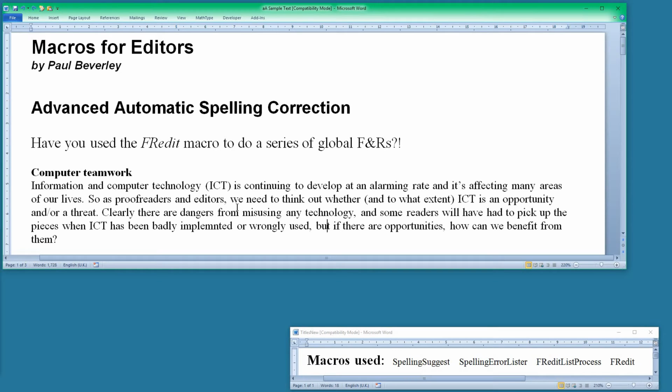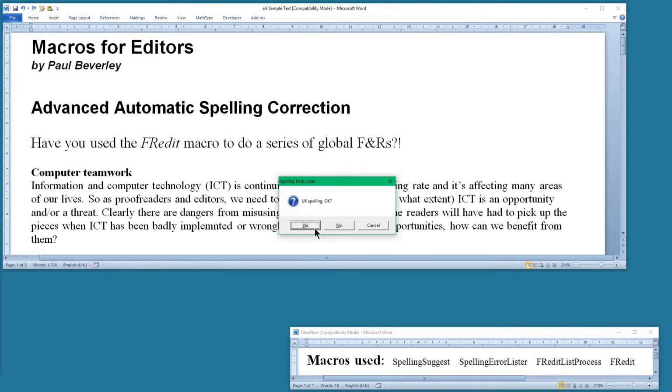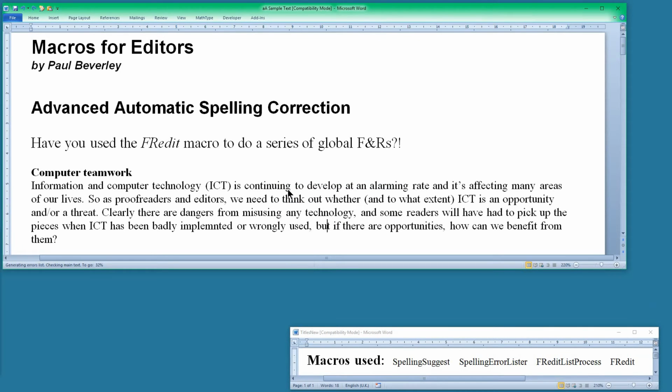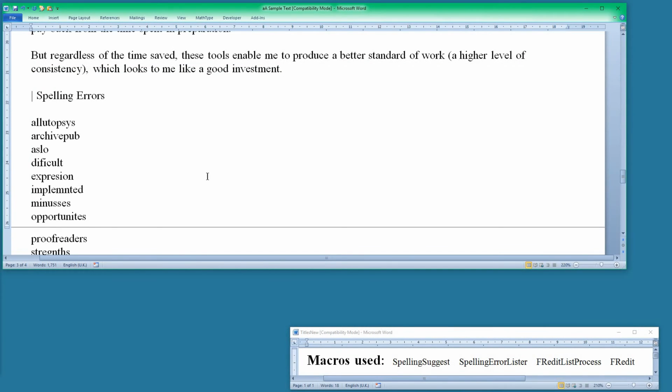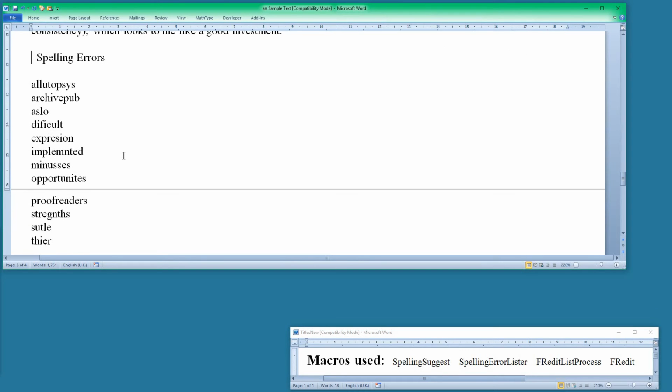So the first thing we need is a list of all the words that are spelling errors, or at least that Word thinks are spelling errors, and for that I use spelling error lister. So let's run that from our keystroke. It's checking first of all that I really do want UK spelling, which is what the file is set to, and I say yes I do. So it goes through and creates a list of all the different words that it reckons are spelling errors. So there's implemented, it's picked up. So now we're going to use this list as the basis for our Fredit list.